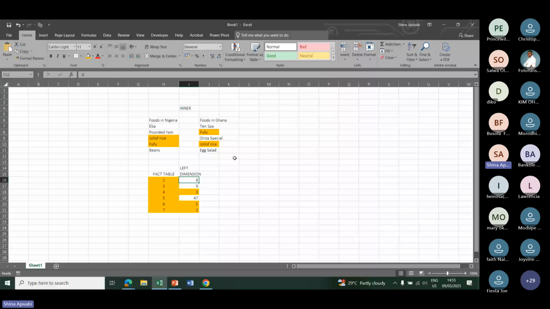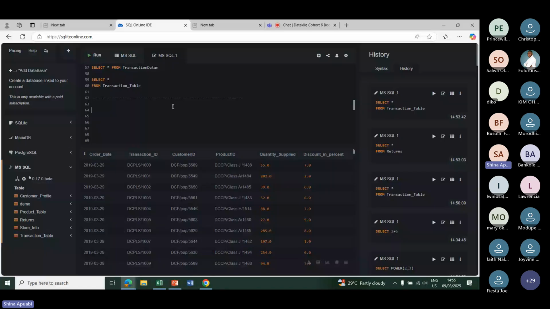So let me show us. Let's say we want to return their names. You can say select, and let's first of all use star. Star means all. Select all from the transaction table. Now, watch. I want us to understand this. We will now say left join.